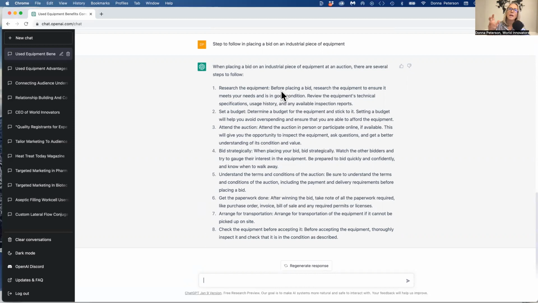What if you added that extra piece that made the person more confident in bidding on the equipment and working with you? So these are ways that you can start making the industrial auction space more familiar to people so that they use it.